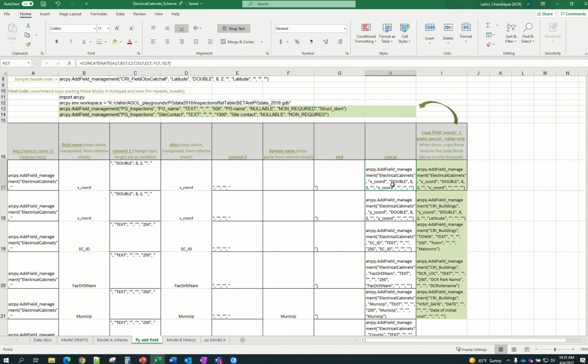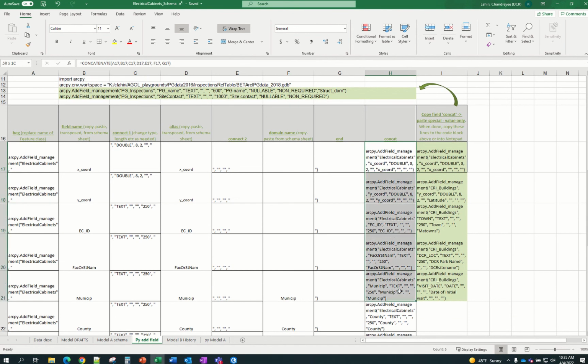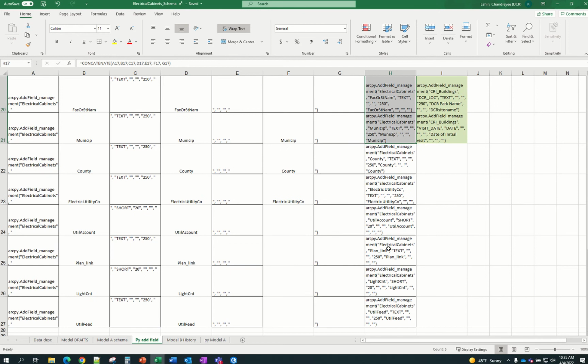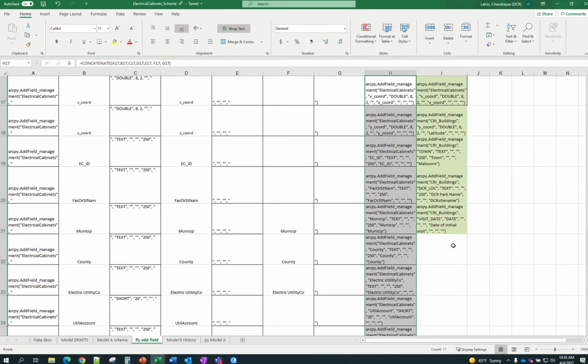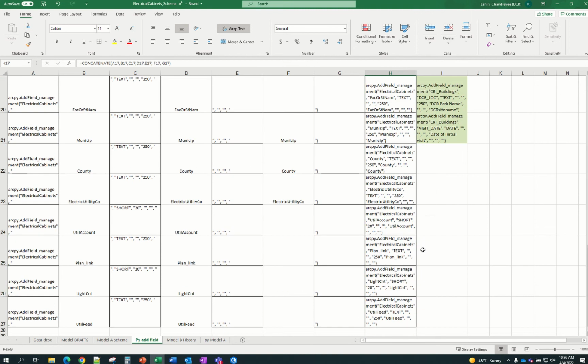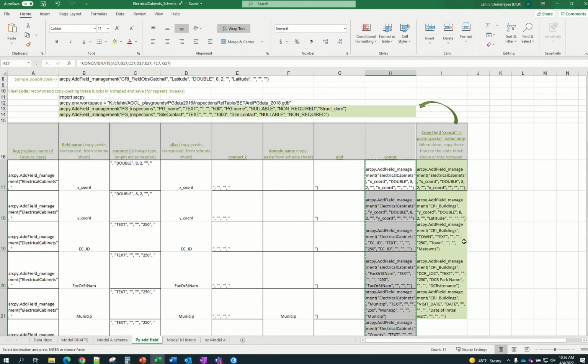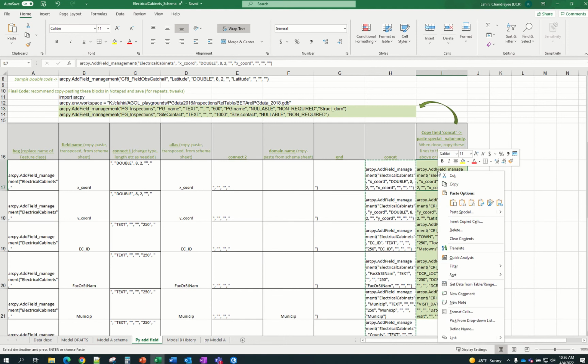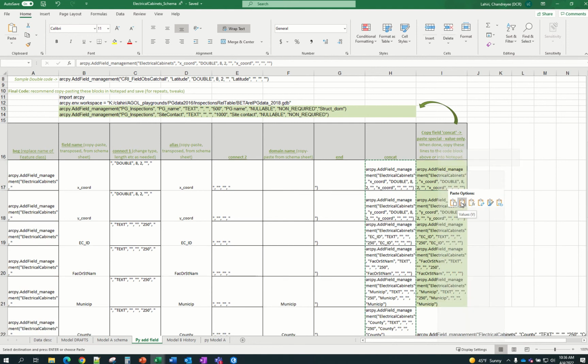So you have to do that for all of this. You have to copy all of these, because each one of these is different, right? It's concatenating. This one will say plan link. This one says utility account. This one says electric utility company. So you have to select all of these fields. You can do them all at one go, right from the top to the bottom. Control C to copy it. Go right to the top, right click, paste special, control values.